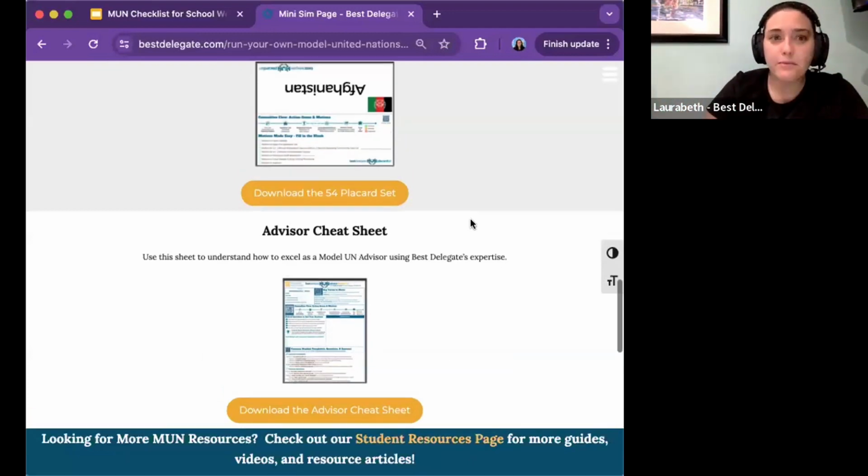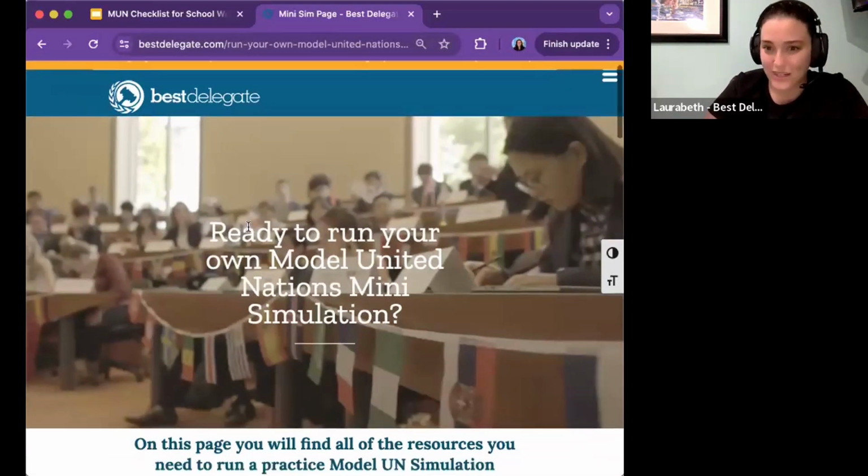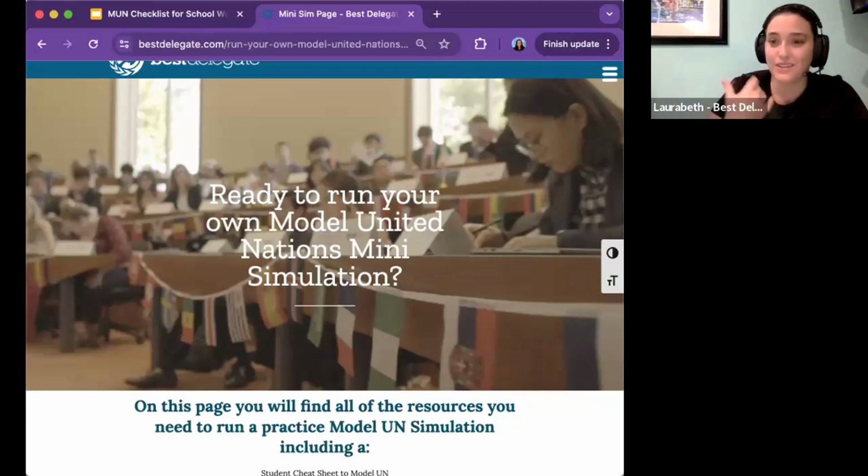So I would recommend checking out the student resources page on the Best Delegate website, and specifically the how to run your own mini simulation page. That'll give you some great content to help your program start to run practice simulations and start to understand about the UN and global issues as well.